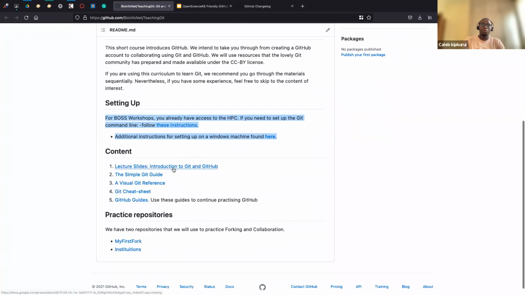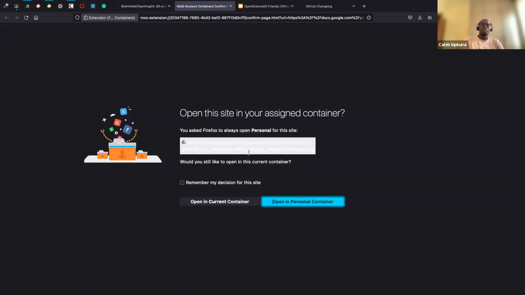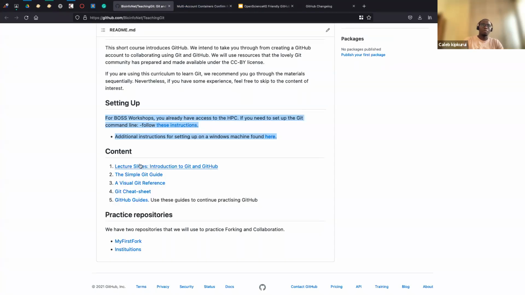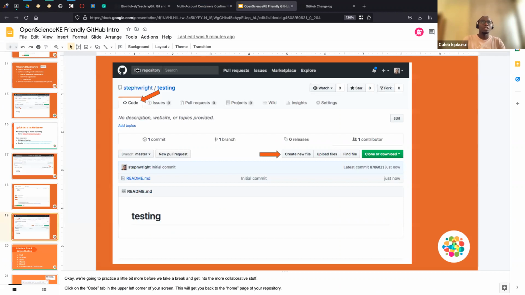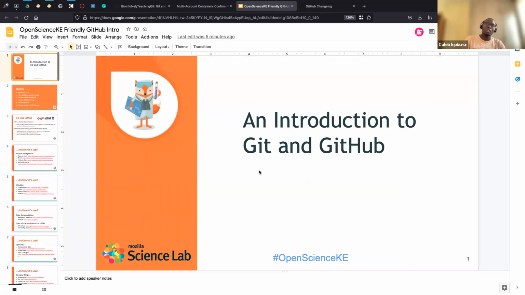But what we'll be using a whole lot is this link here. Number one, lecture slides, introduction to Git and GitHub. So I already have an open link right here. And that's what we'll be using for this session.